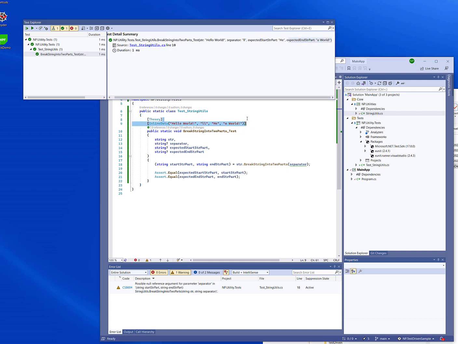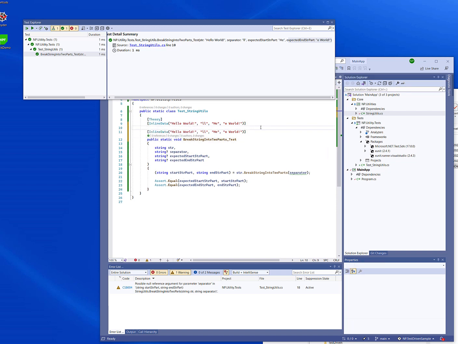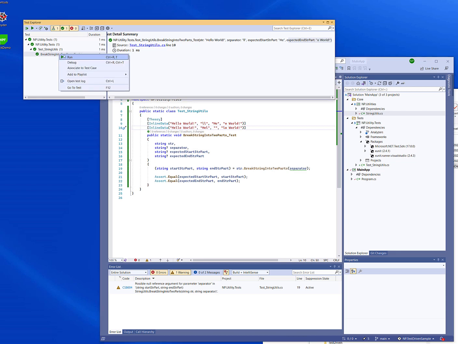So this is great, but what if we decide to use a separator from the beginning of the main string? For example, let's pass a different inline data with a different separator and correspondingly different expected values. So what if we set the separator equal to "HE" or "HEL", which is the same as the beginning of the string? It would be logical if the first part before the separator is empty, and the second contains everything after the separator. And again, let's rerun the tests.